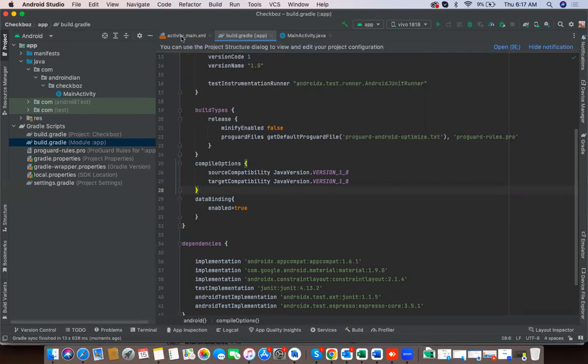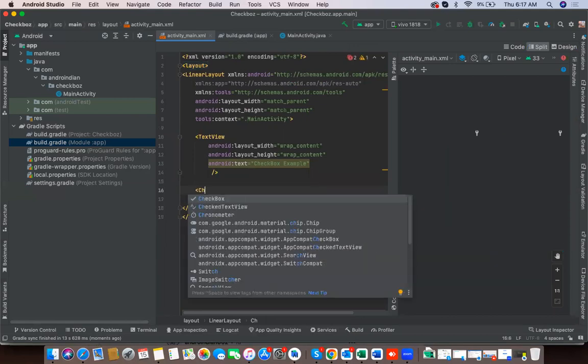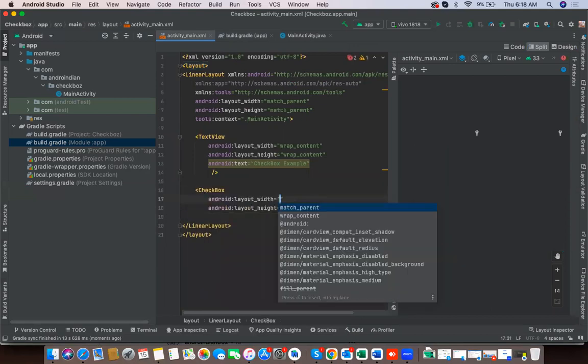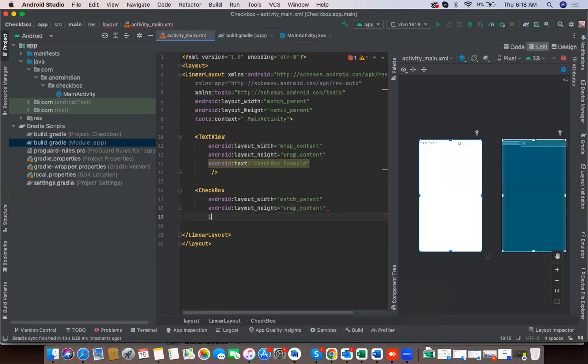Okay. Then here we can create a checkbox. Either you can drag and drop or you can select from here. So checkbox, width, height, and for this we need one ID. So I'm taking the ID, check, then text. So just I'm putting the checkbox.